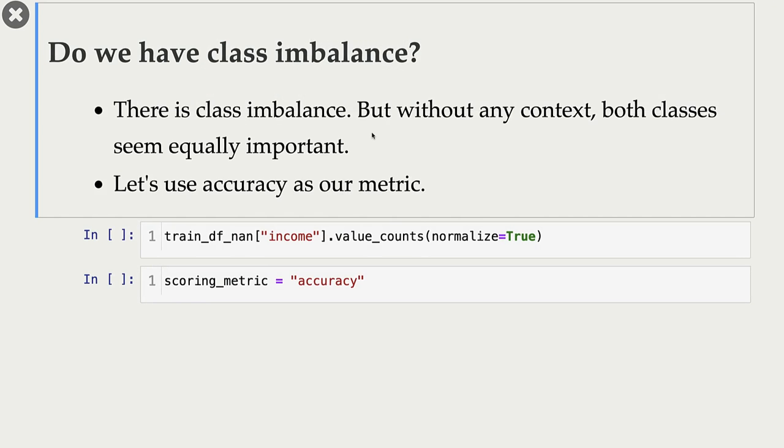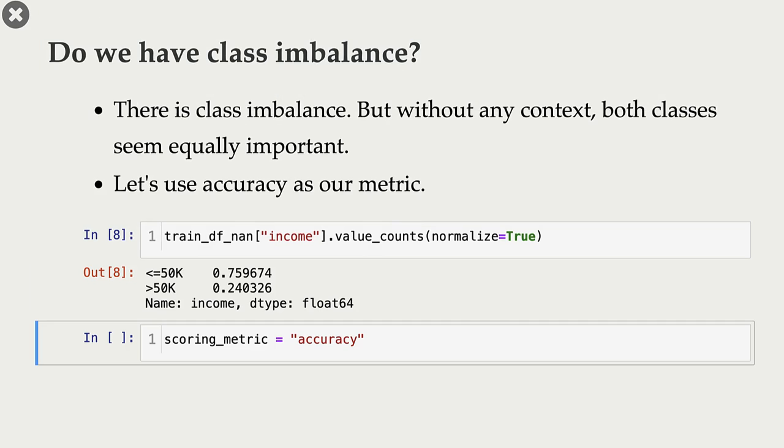First of all, let's check whether we have class imbalance. These are the value counts of our target values. What do we see here? We see that this less than or equal to 50K class is much more frequent than the greater than 50K class. So we do have class imbalance. But without any context, I don't really know which class should be considered more important. So I'm just going to consider accuracy as our scoring metric. Later, you can experiment with different scoring metrics here.